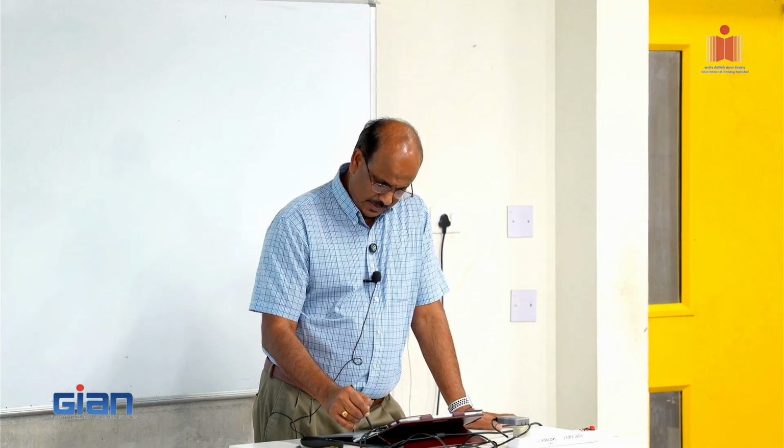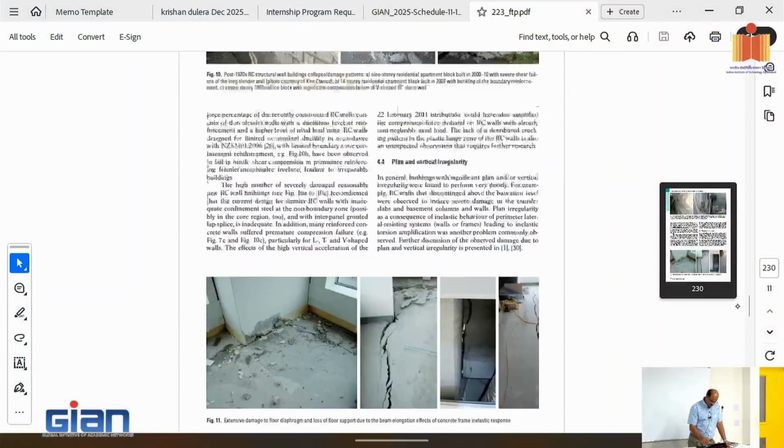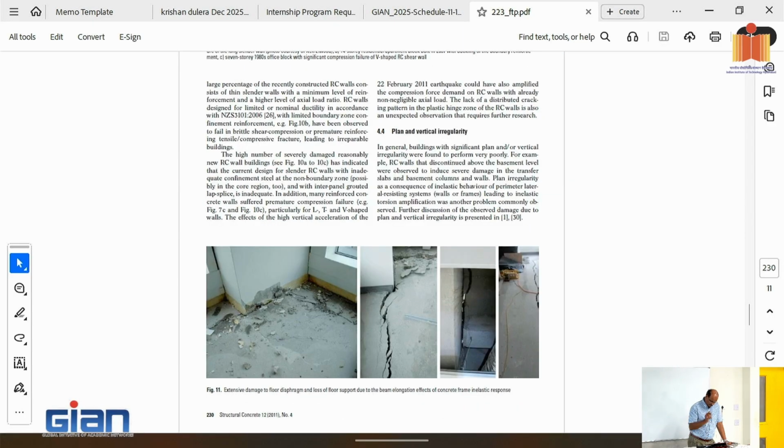So I think this is what I wanted to show you in terms of the performance of concrete buildings in New Zealand. There are a couple of papers that I identified. Again, I just want you to understand this. So here's a column that's sitting on this corner here. So this is a column here. Here's the floor slab. You can see there's a lot of distress that took place in this region. You can see more here.